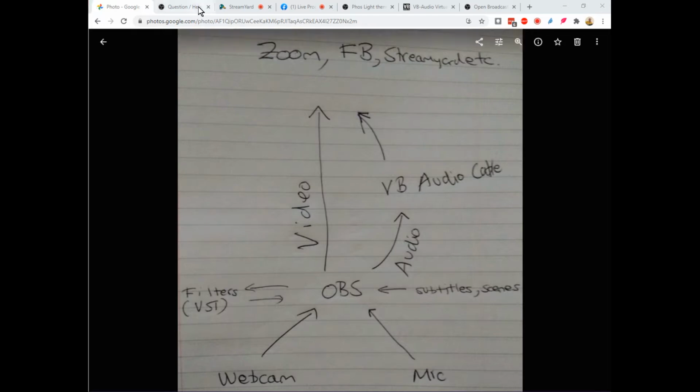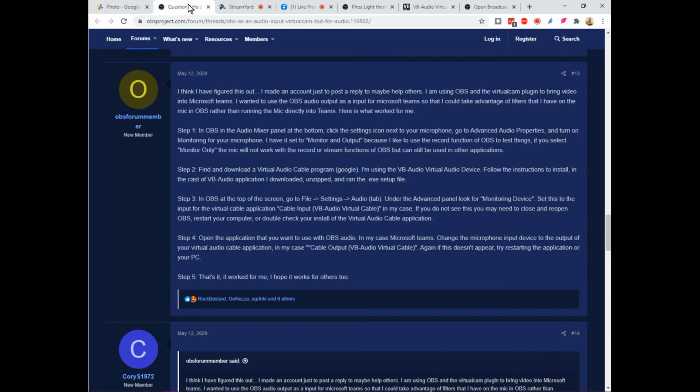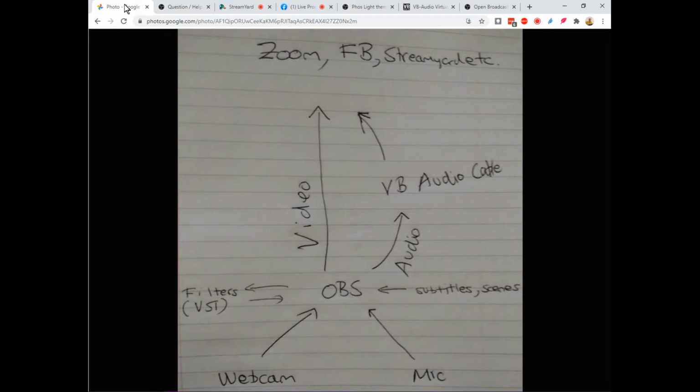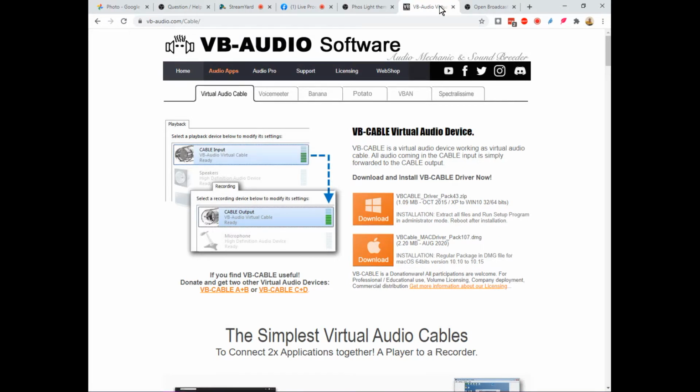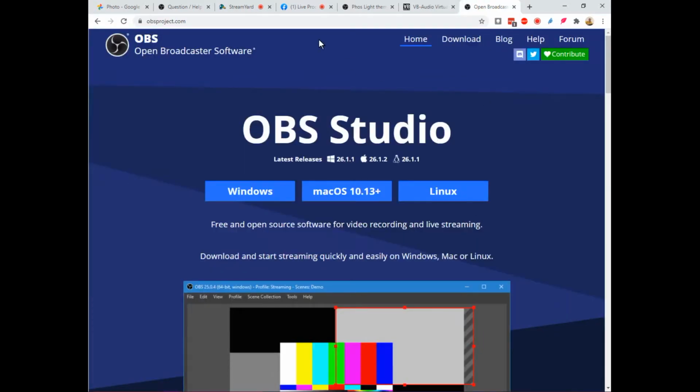I got the answer to this basically on a forum. So this bloke worked it out on the OBS forum. One of the things we need to download is the VB audio cable for the sound. Depending which way you do it, you may not need the VB audio cable, but this is free. I think it's called donationware technically, but you can download a version to see if it works for you very easily. And of course, this is your OBS Studio software that we all know and love.